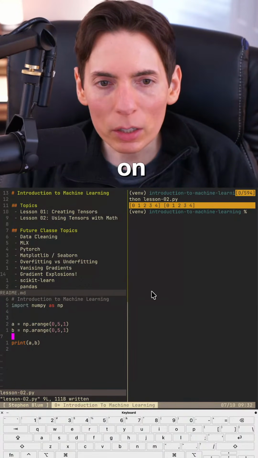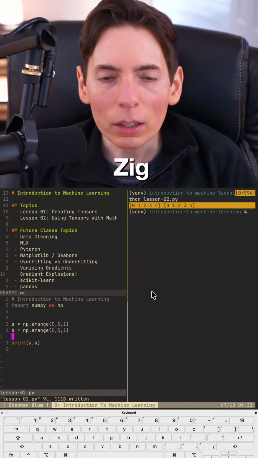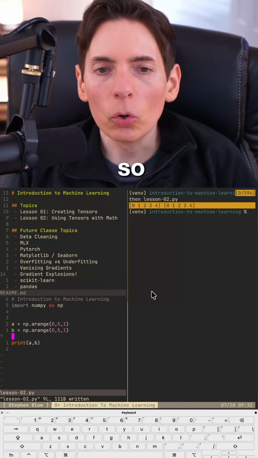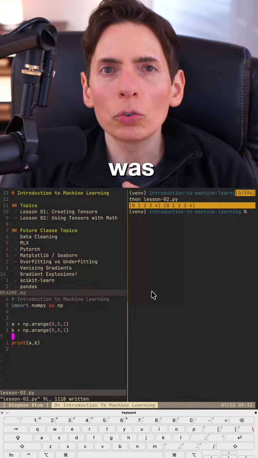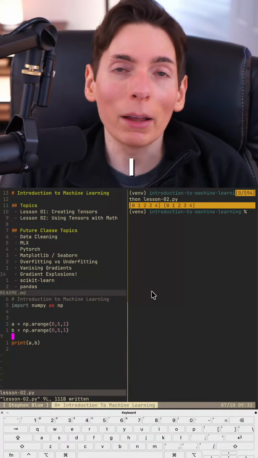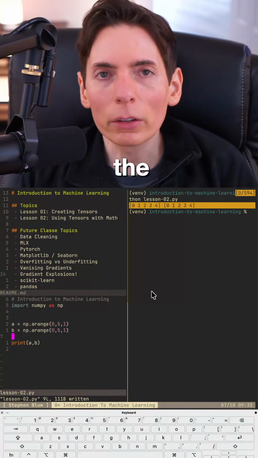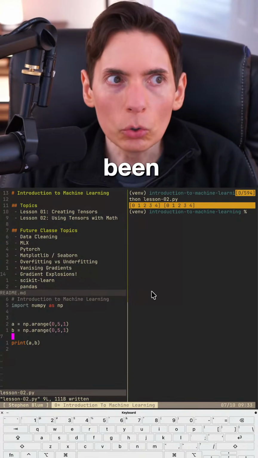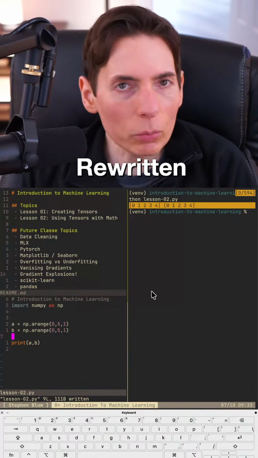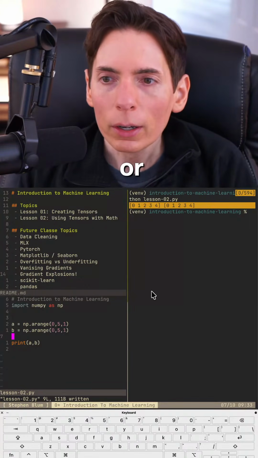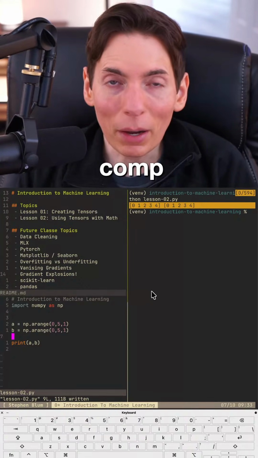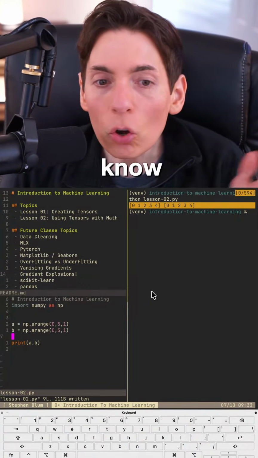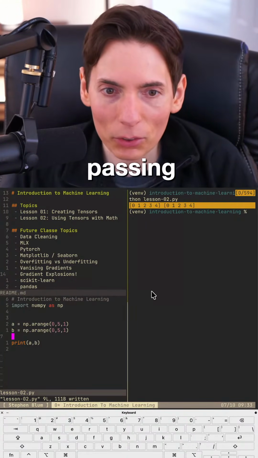What's your thoughts on Zig Bun? Oh, Zig Bun. So Bun was something, I know there was something along the lines there. Zig maybe has been used for Bun, or something was rewritten, or in order to compile, there's some compilation in there. Zig is, I actually don't know. I only heard about it in passing.